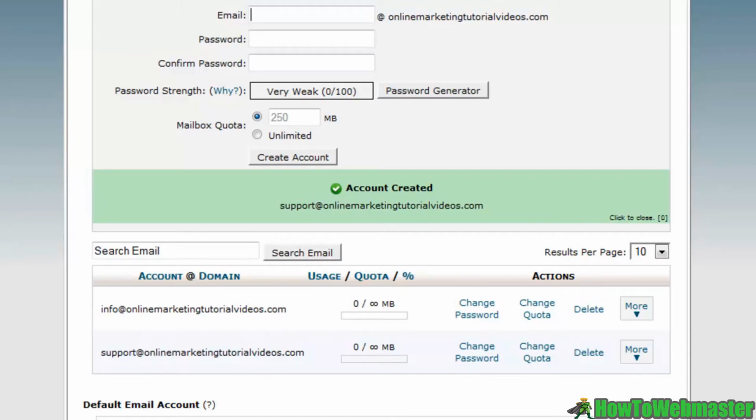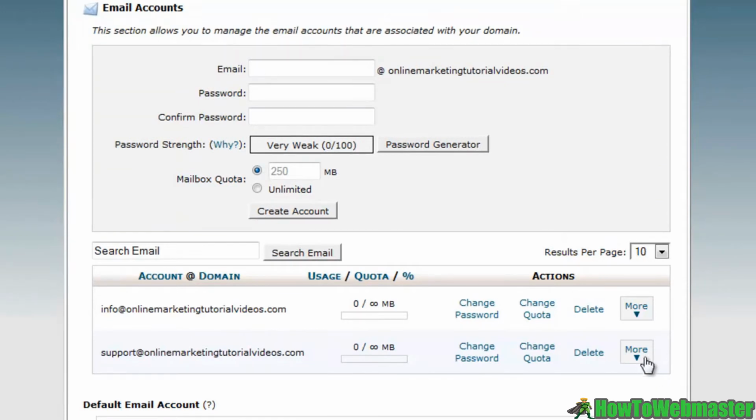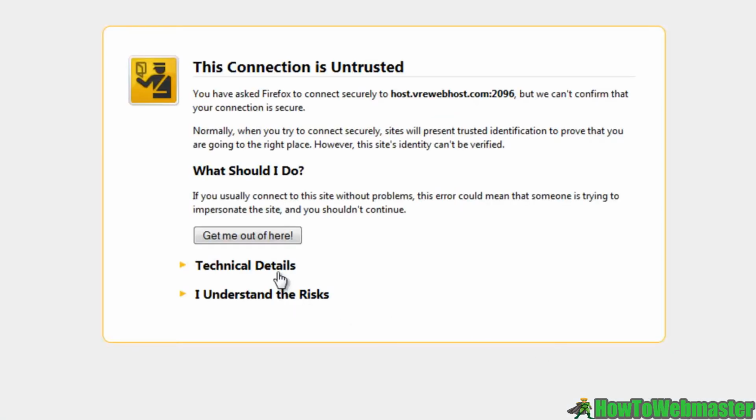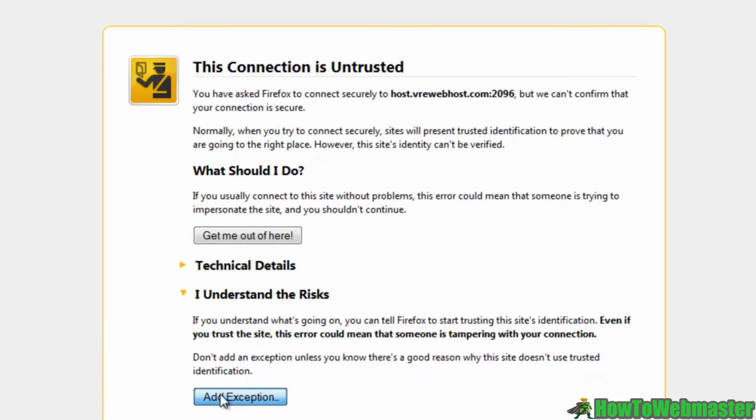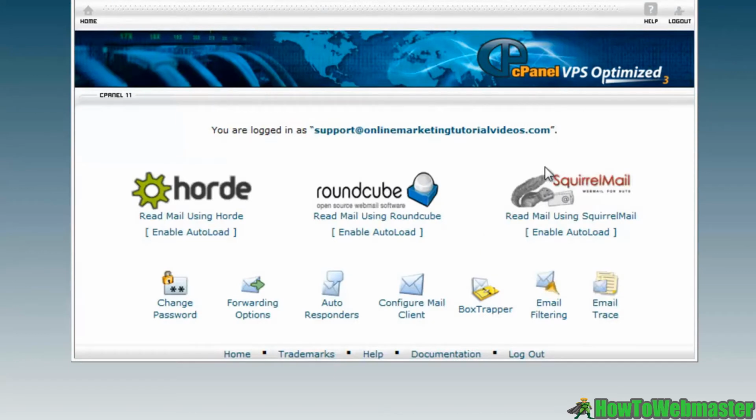So what I can do here through my cPanel is hit the more button and then access the webmail. Now webmail will allow me to view my email online at any time. Let me go ahead and confirm my security exception here. I can log into my cPanel, I can access my webmail, and I can simply use any one of these: SquirrelMail, RoundCube, or Horde. I can go ahead and read mail using Horde. So let me click on that.